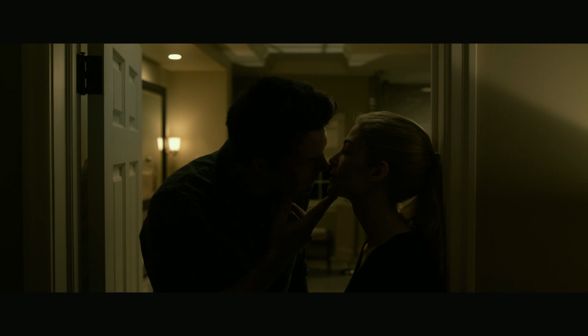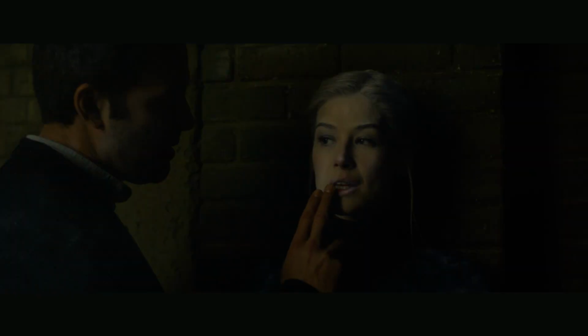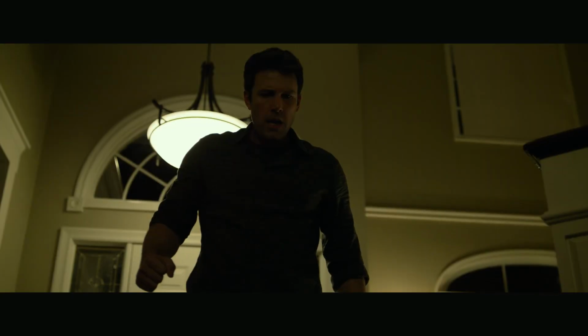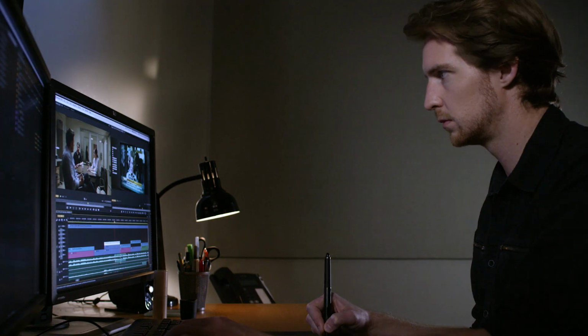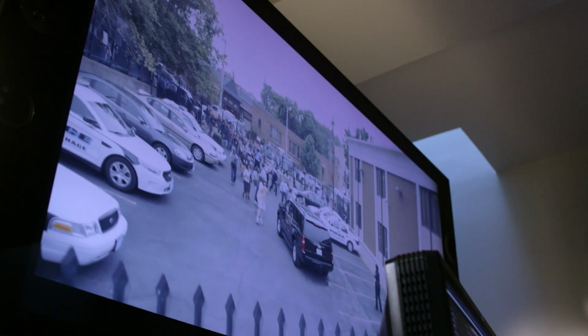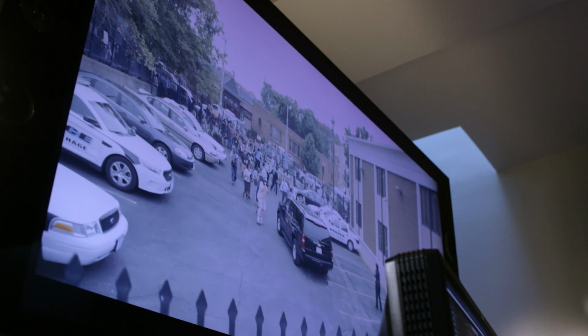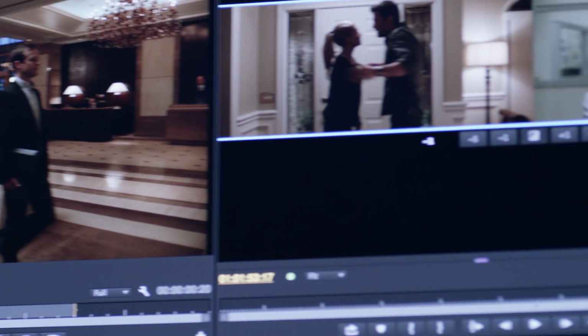We shot Gone Girl on the Red Dragon, and we shot at 6K. David, for a long time, has wanted to shoot overscan, and we do that so that we have real estate around the frame to be able to manipulate the image. We've used that process on House of Cards and also on Social Network and Girl with the Dragon Tattoo.